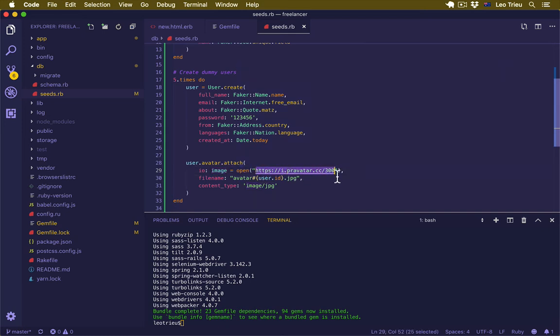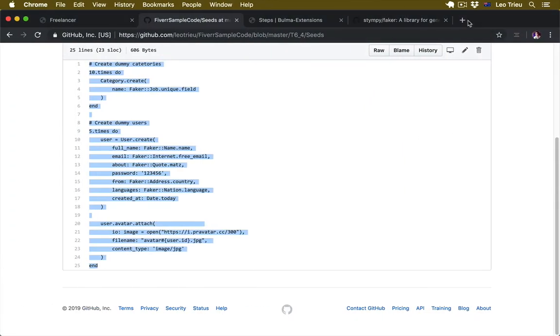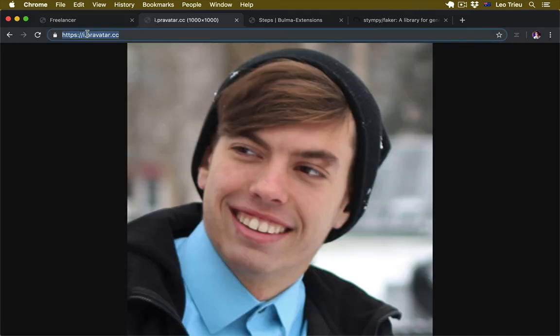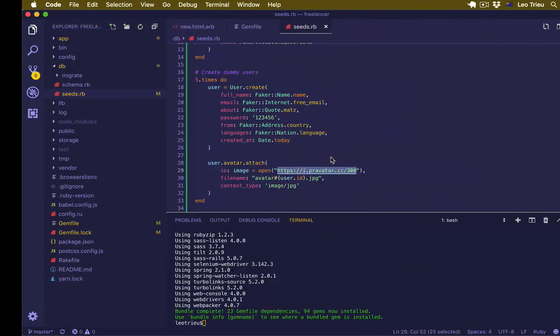We just create an image, and I'm going to use this service. If you just copy this one, copy back here, and paste it here. By default it's going to generate a random avatar for you. This is very cool.